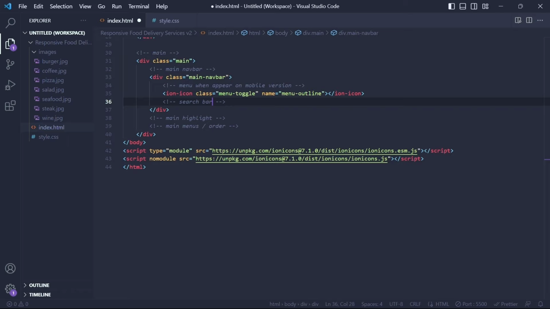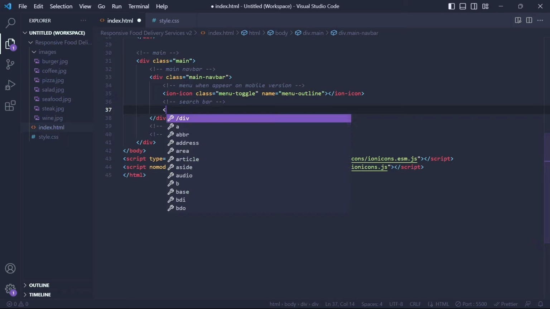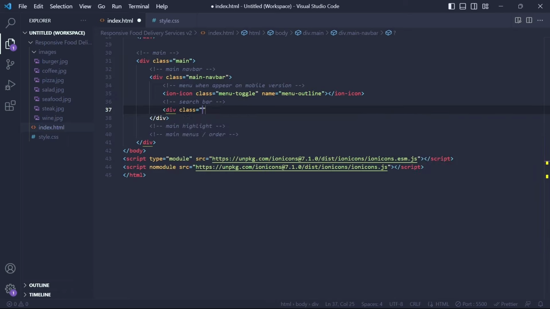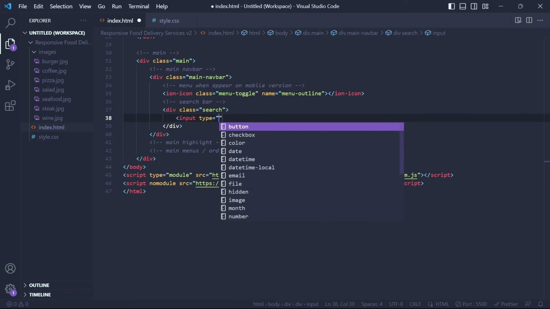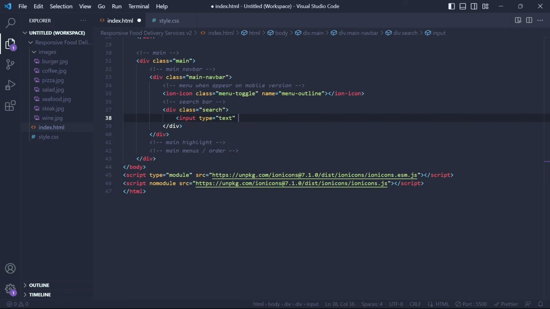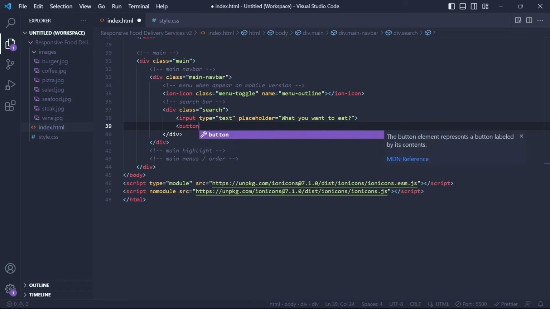Next I will create the search bar part. I set a div with the class name as search. Inside it, I add an input with type text, and set the placeholder to "what you want to eat". I also add a button and name the class as search-btn, and add the wording "search" on the button.